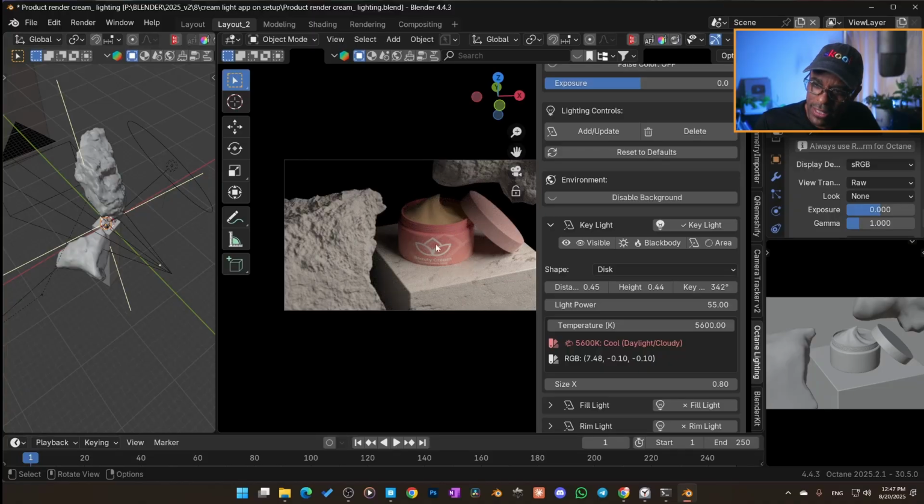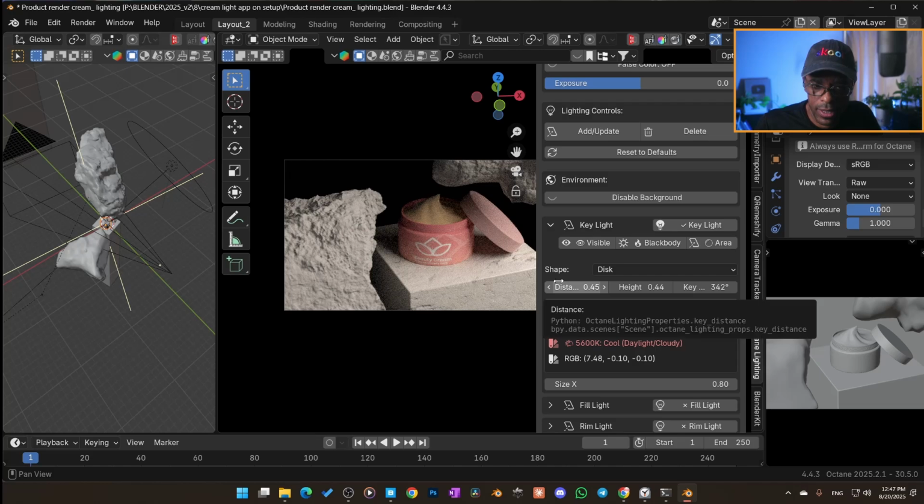So maybe I just want the light to hit right here. I don't know, I'm just playing, right? I kind of like that. Let's give it a little bit more power. Let's go back to 75, maybe something like that. All right, cool. I like that.